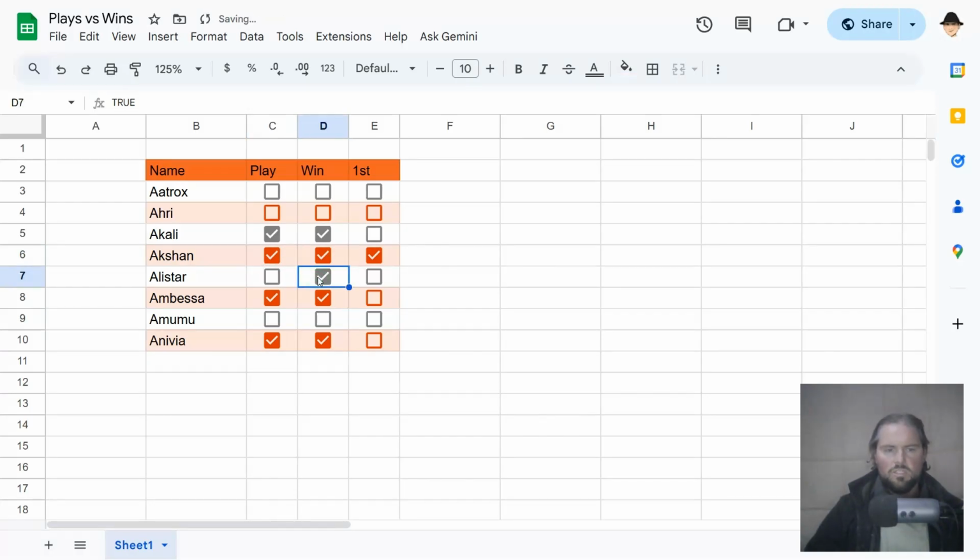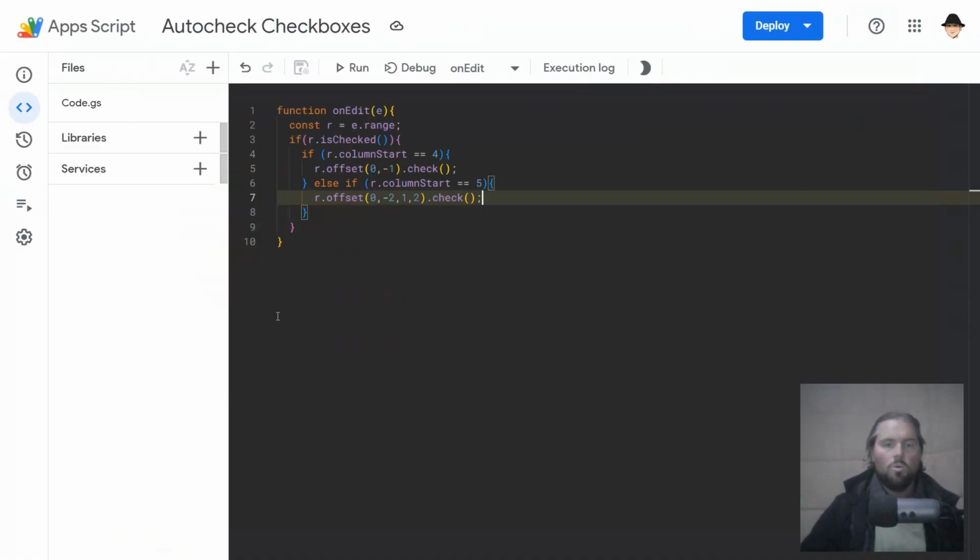It still works to just check D, and I can still manually operate on column C as well. So this is exactly what the user wanted. We're going to get the range. We're going to check if the range is checked. And since we know what the structure of this table is, if it was column 4 or D, go check column C. If it was column 5 or E, then go check both columns C and D. Thanks for watching. I hope this helped.